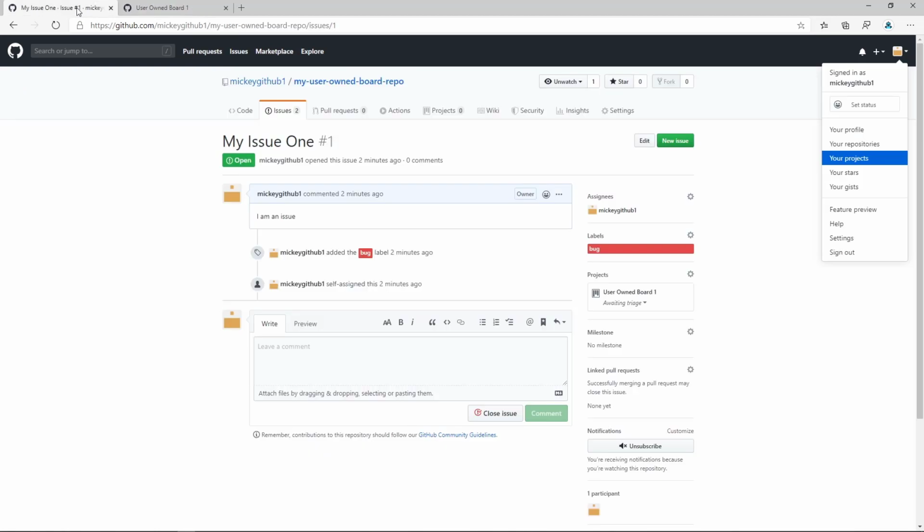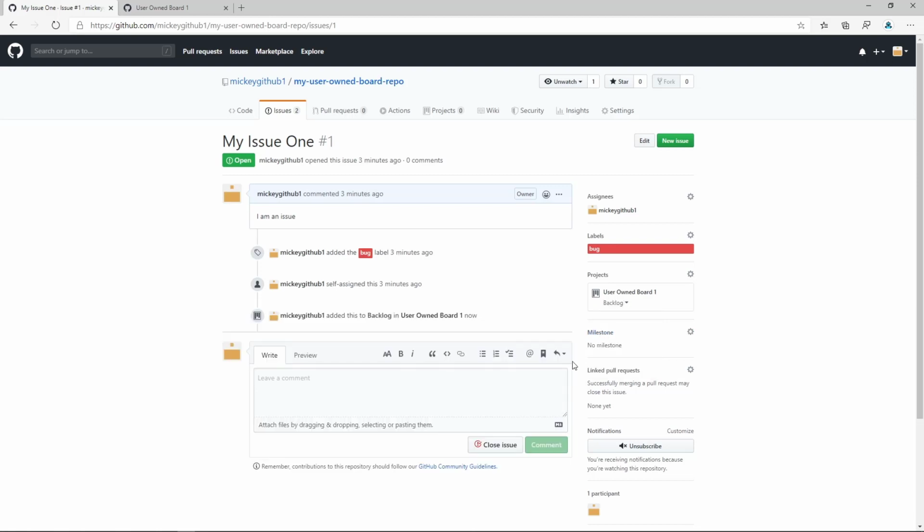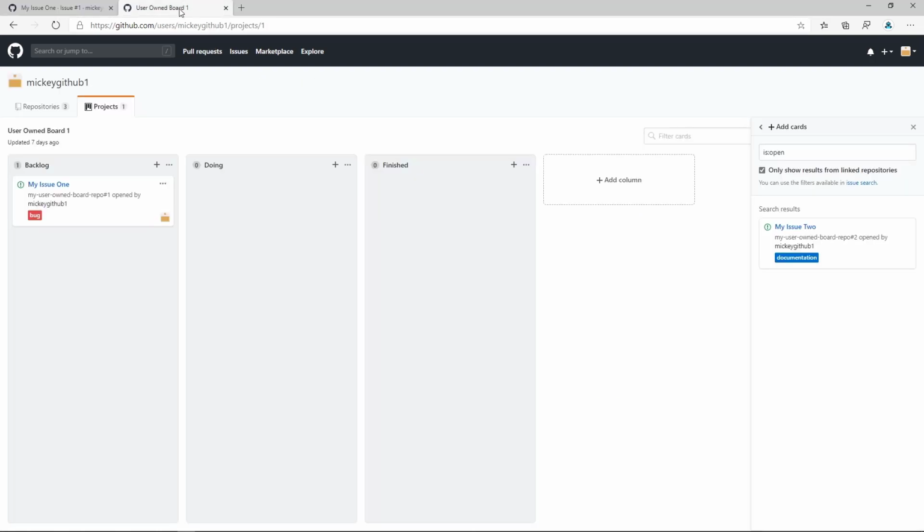So if we go back to the issue, then we can triage it directly from the issue by clicking the drop-down arrow next to Awaiting Triage. And so I select that, and I can select the column that I want it to move to, and I can click Backlog. So you'll see that it's now added to the backlog column in the first board. And if I go back to user-owned board 1, you can see that the issue has moved automatically into the backlog column.